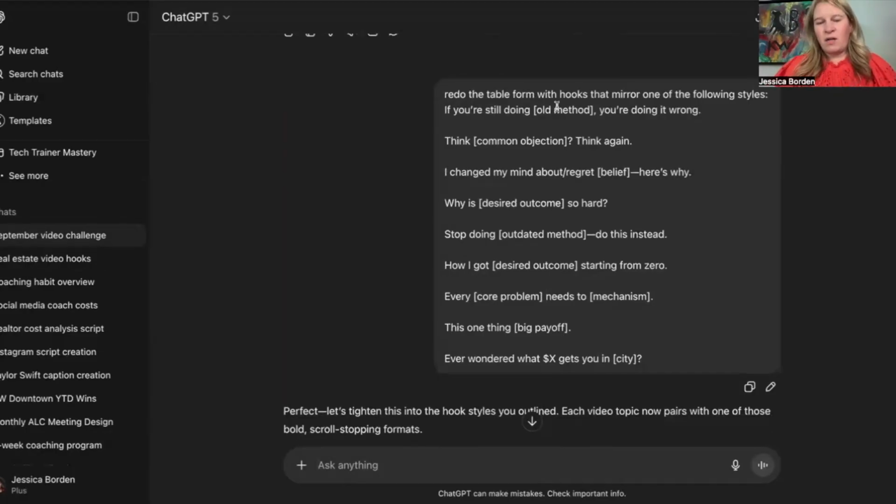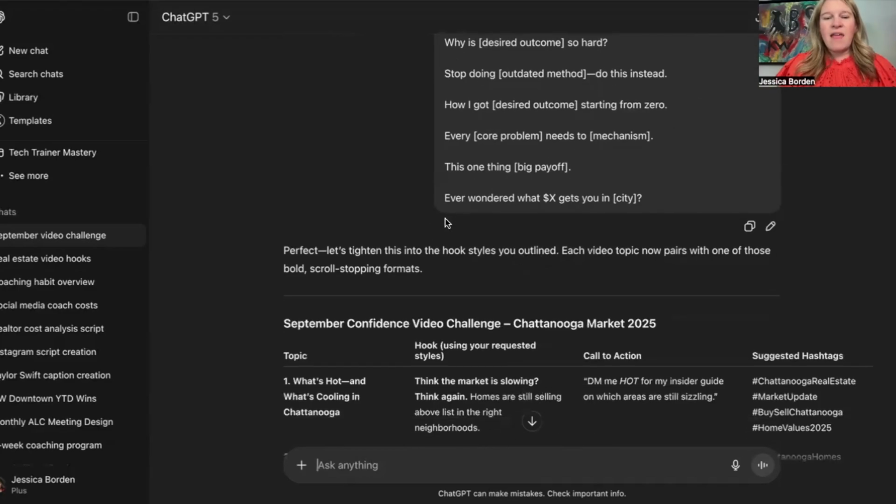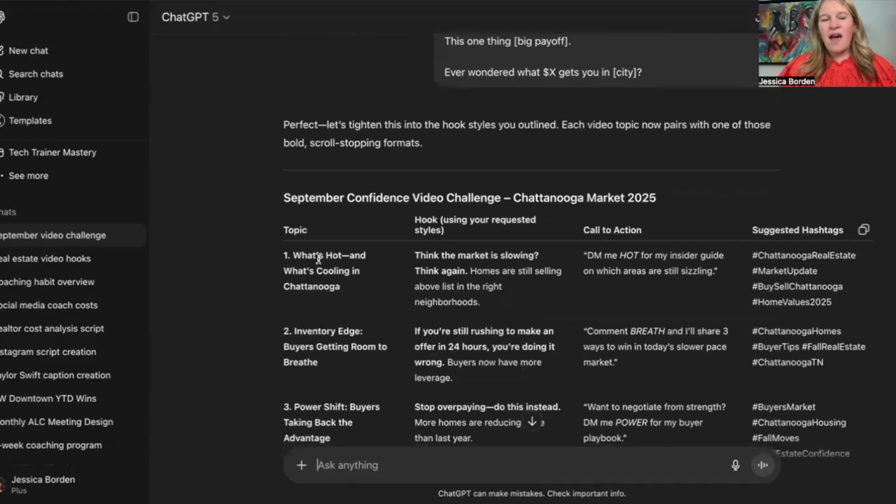So I gave it its 9 different formulas for a hook. And then it tightened that up for me and created hooks that I think will be far more valuable using these pieces of data and content.